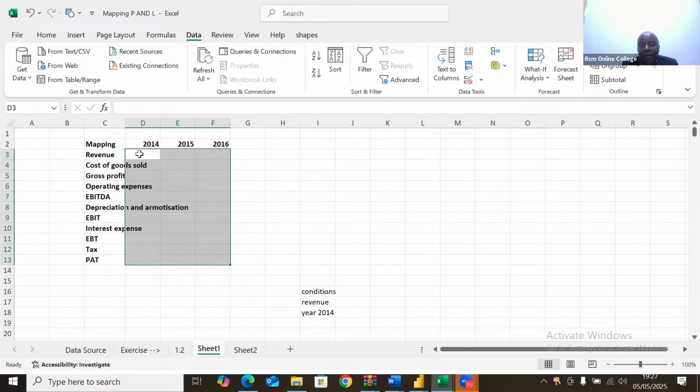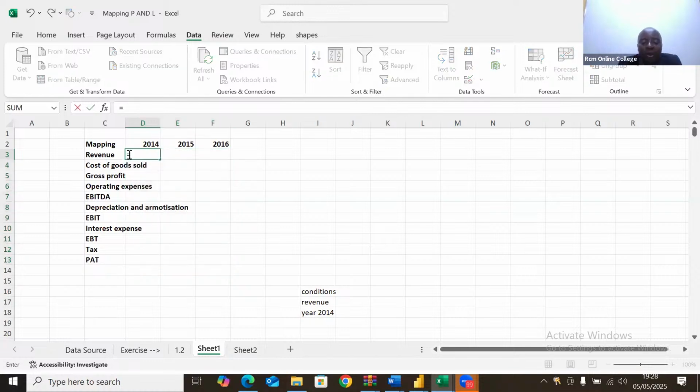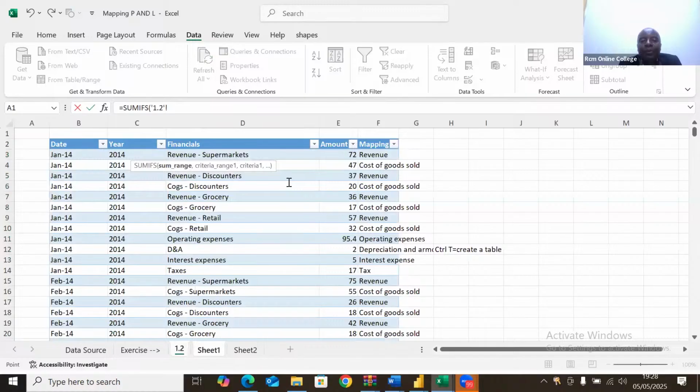Yeah, we shall overcome. So for revenue, I have revenue as a condition and 2014 as another condition. That adds for me all revenues from whatever trial balance I have. I don't want you to add revenues for 3 years. I only want you to add revenues of 2014. So I've got two conditions here and I've written them down. So then we come here and say equals. I'm using SUMIFS. And then we have here the sum range, the amounts.